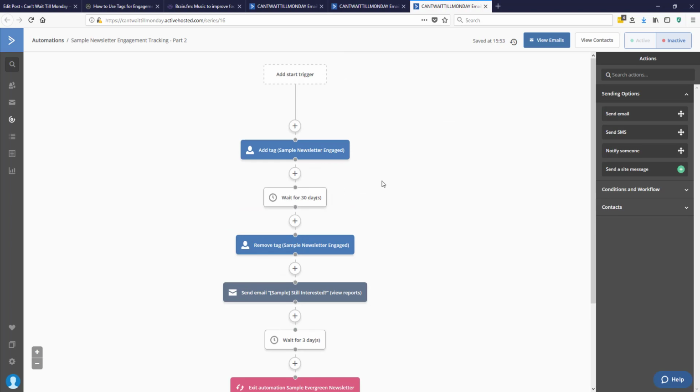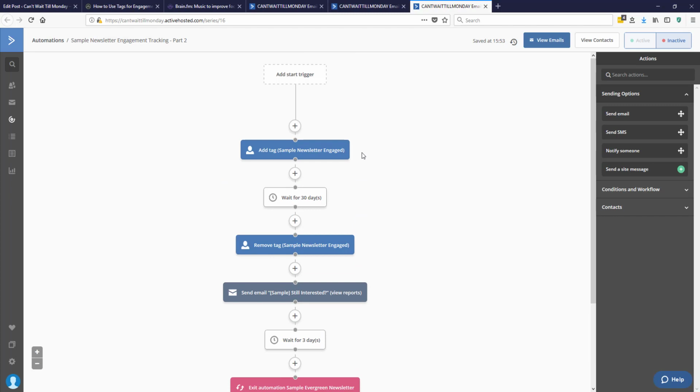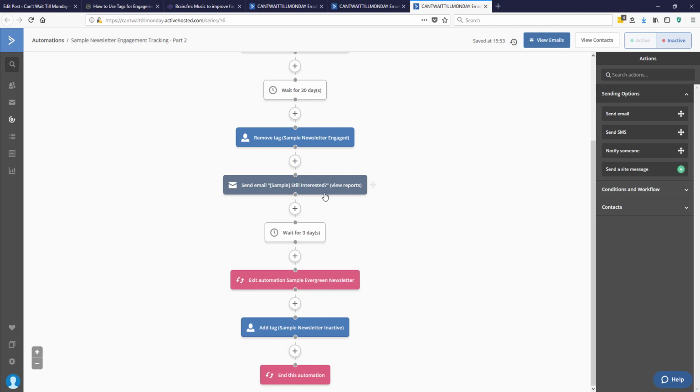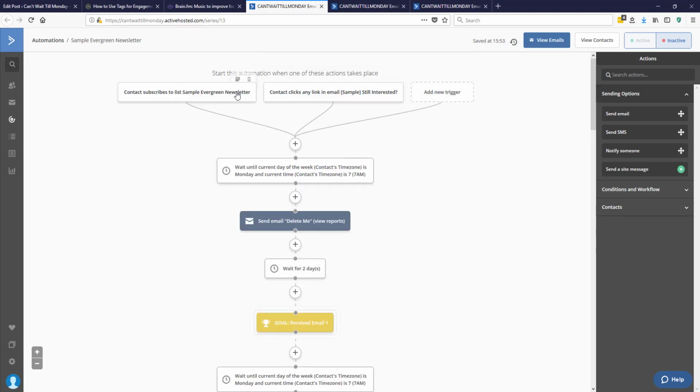Now what happens if, let's say, someone went on vacation for 2 months? They didn't click any links during these 30 days. They got this still interested email. They didn't respond within the first 3 days, so they got taken out of the newsletter. What happens then? Well, in our newsletter, I have a trigger for someone to re-enter if they click on the link in the still interested email.